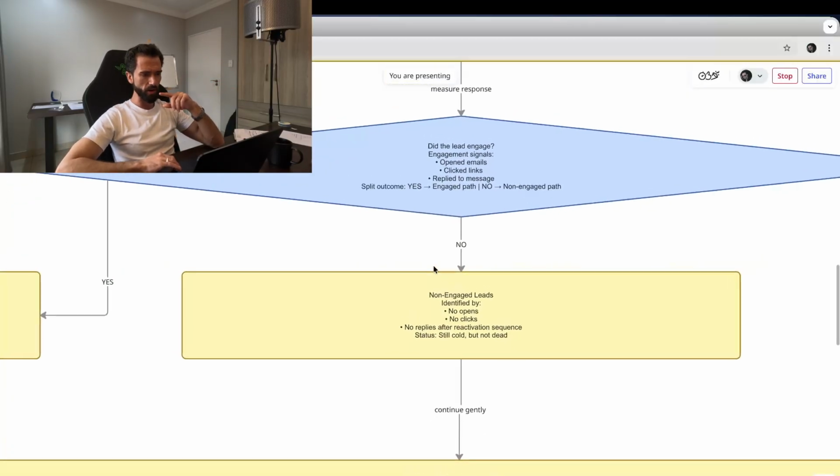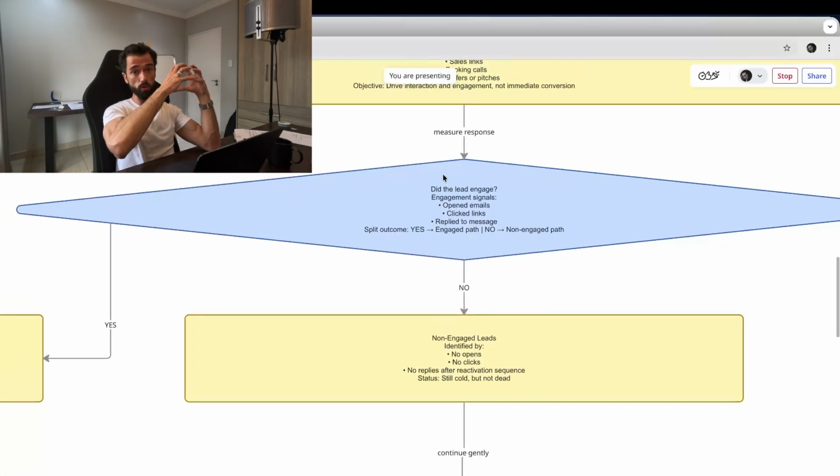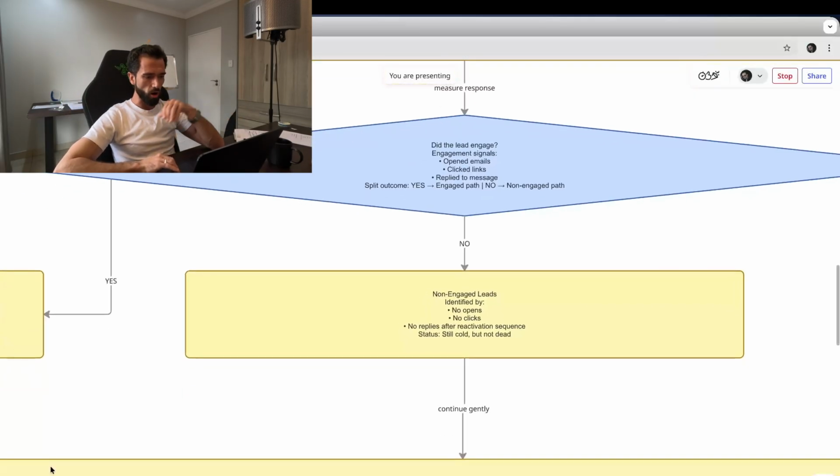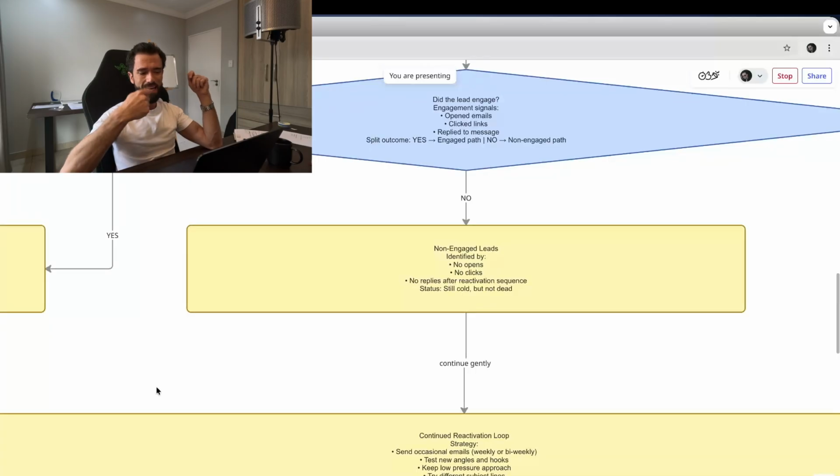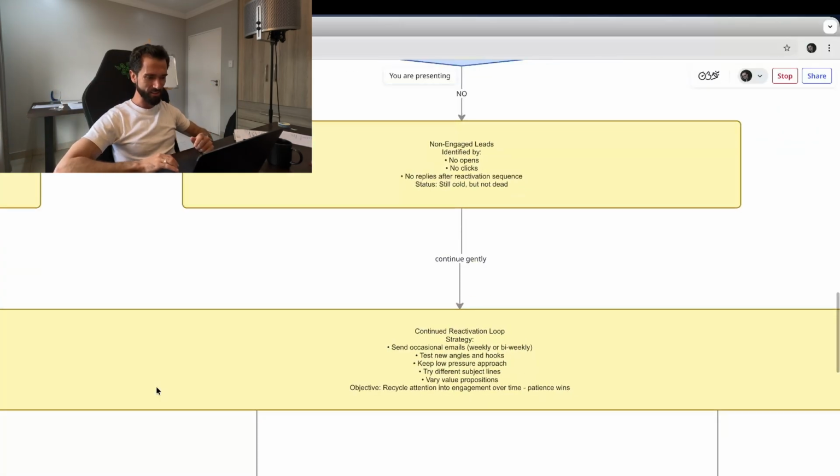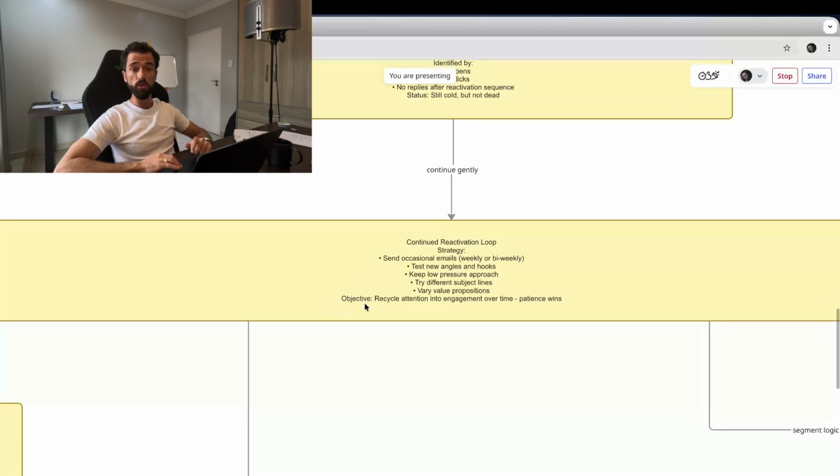Okay, so there's the reactivation campaign with all the leads, and you've got the guys that engage, boom, they went through that system that I just showed you, but then there's the other people that didn't engage yet. So non-engaged leads are identified by no opens, no clicks, no replies, and they're still cold, but they're not dead. There's always hope. If you're going to play it correctly, there's always hope on the other side. So basically, you want to continue the process, but gently, okay?